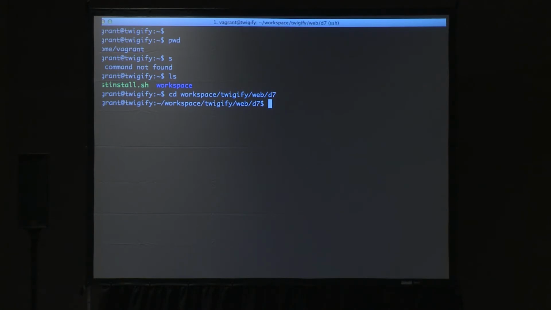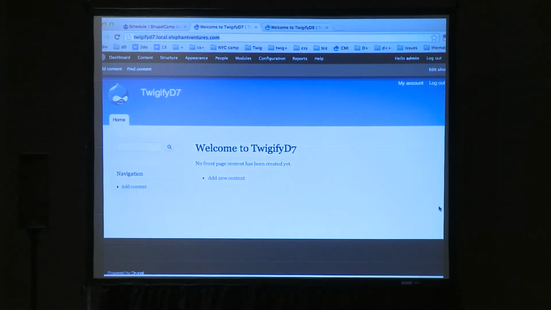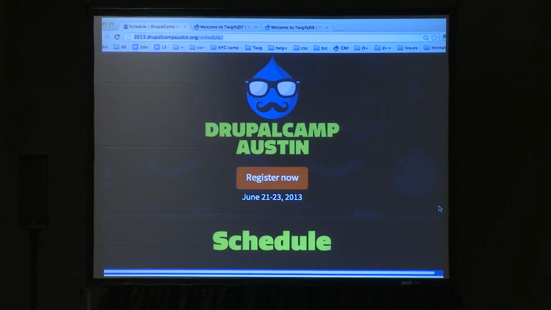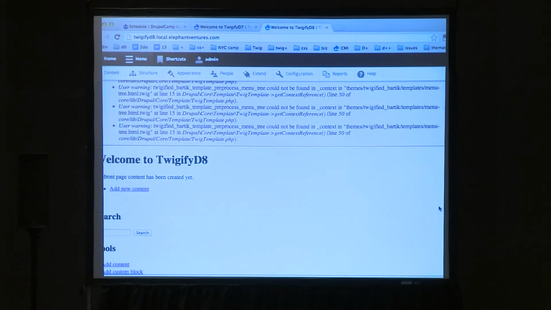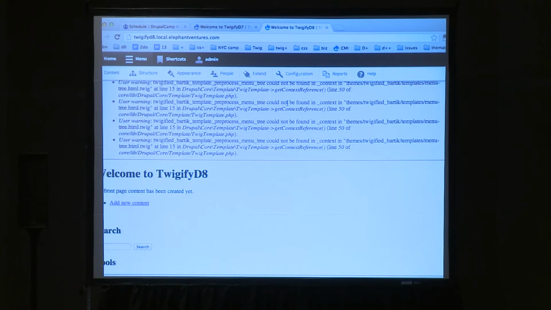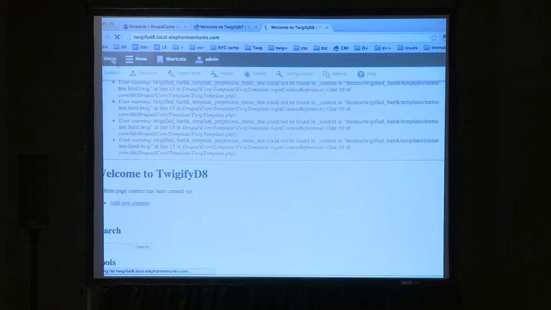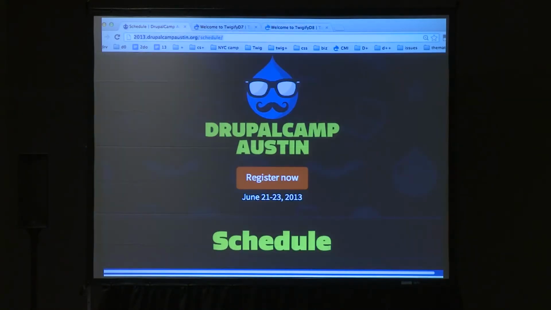So now I'm SSH'd into my D7 instance. And there's the front view, and there's Drupal Camp Boston. And it's actually very, very hard to do this over on the far screen there. There we go.